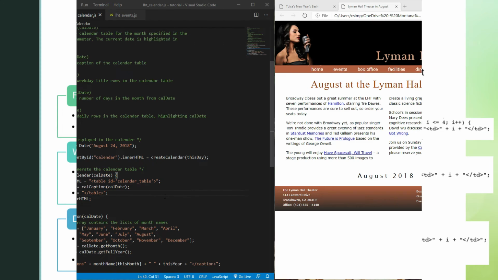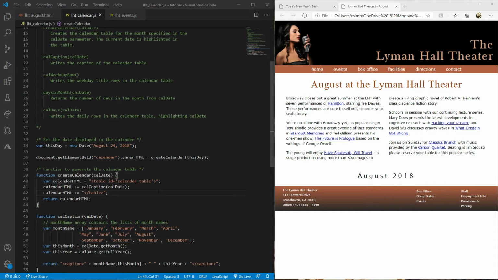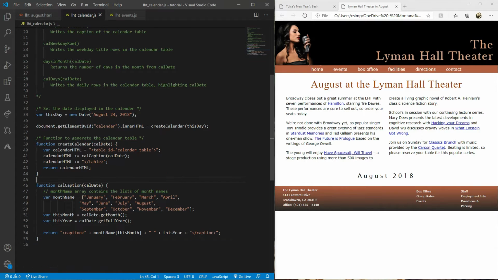The next function we're going to build in our code is going to be our weekday row function, which is going to be our Sunday, Monday, Tuesday, Wednesday, Thursday across the top. We're going to use code to build that. So I'm going to make a function called cal weekly row, and it does not need to have any parameters. Again, I'm always going to add my comment to let people know what this is for. So this is going to be my function to write a table row of weekdays.